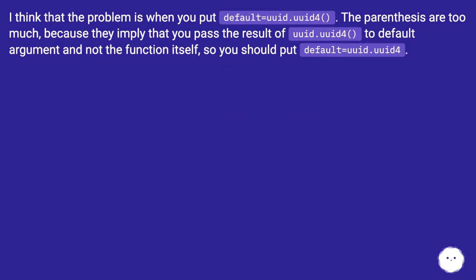I think that the problem is when you put default=uuid.uuid4(). The parentheses are too much, because they imply that you pass the result of uuid.uuid4 to the default argument and not the function itself, so you should put default=uuid.uuid4.